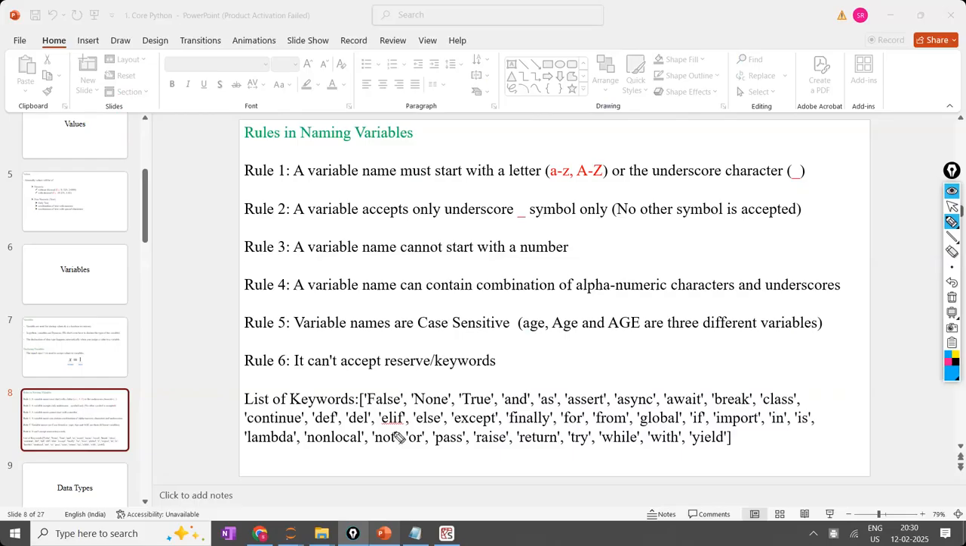This is rule number 6. These words cannot be used. Out of an infinite number of words, only these 36 words cannot be used. Now, are we going to memorize all these 36 words? No need. It is very simple. Now, observe here.